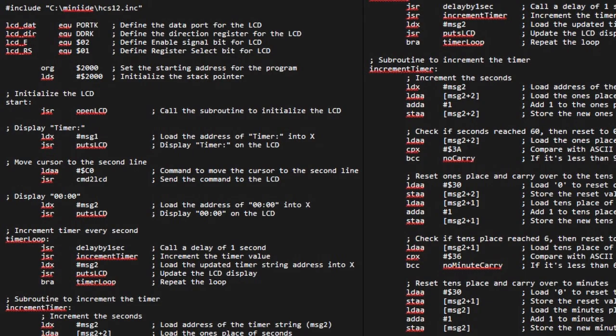This code implements a basic timer on an HCS12 microcontroller. It initializes the LCD, sets up a loop to increment time every second, and displays the updated time in a user-friendly format, updating both minutes and seconds, and it will continue running as long as the system is powered.